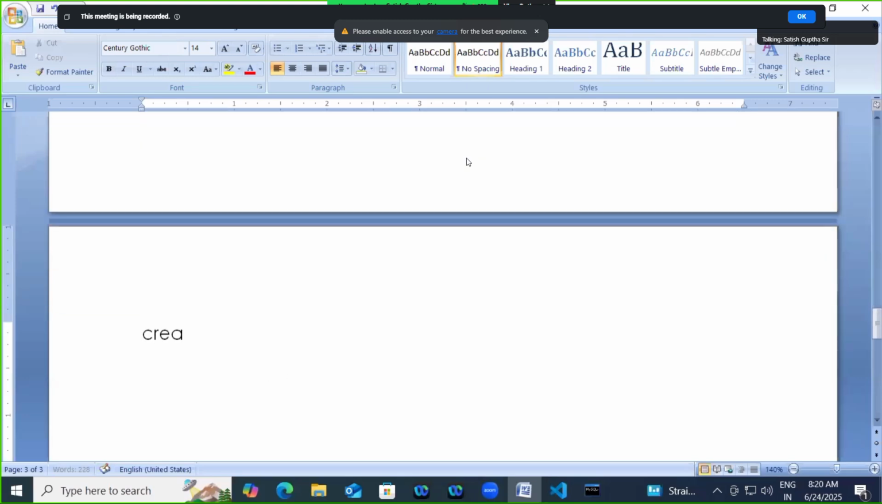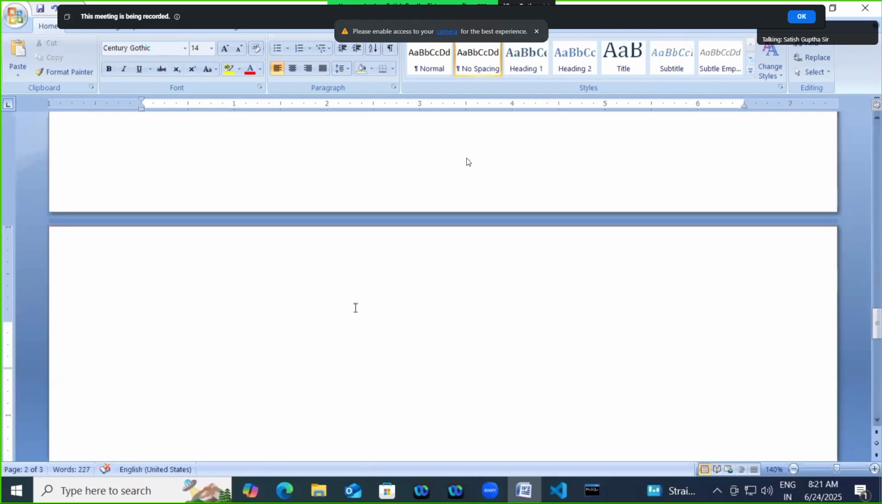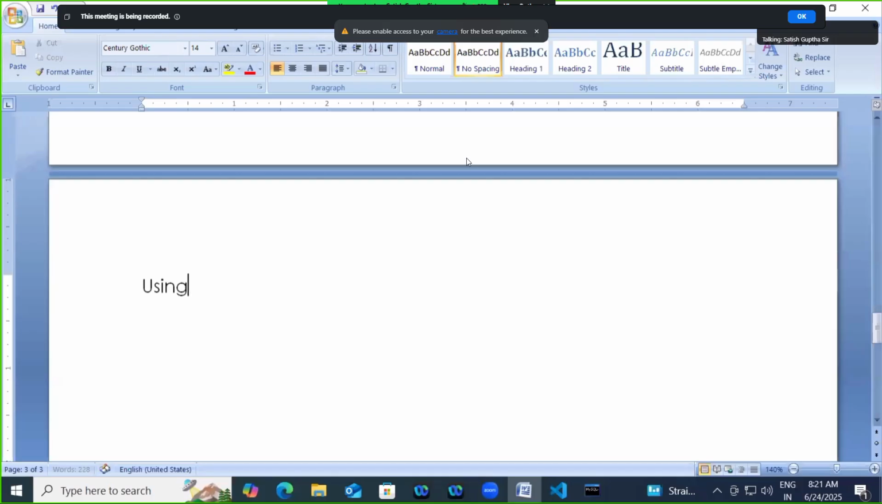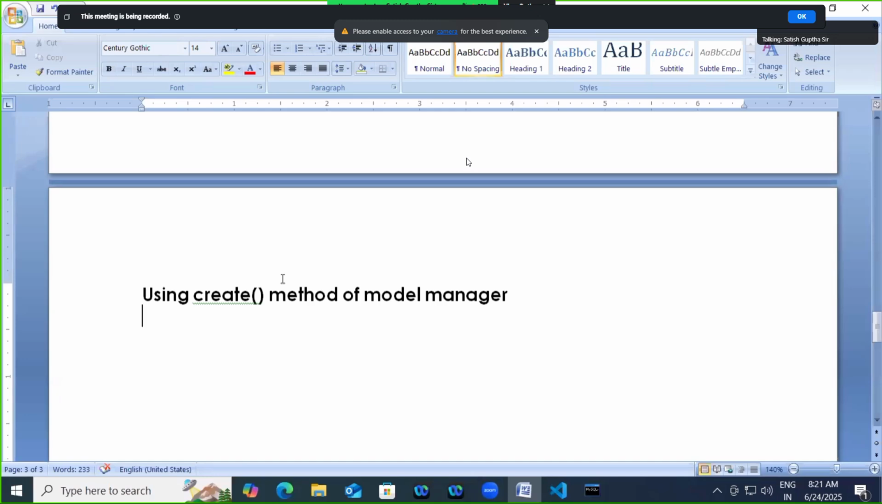So then, inserting data, the second approach I'm telling you is using the create method of the model manager. So this is the second approach. Every model class provides a model manager. Every class provides what? Model manager. So model manager is used for managing what? The model.